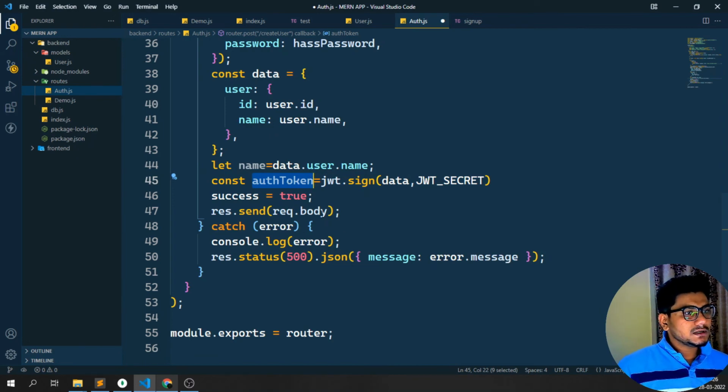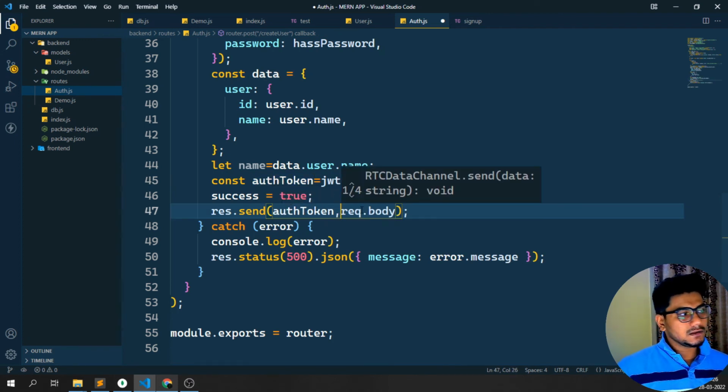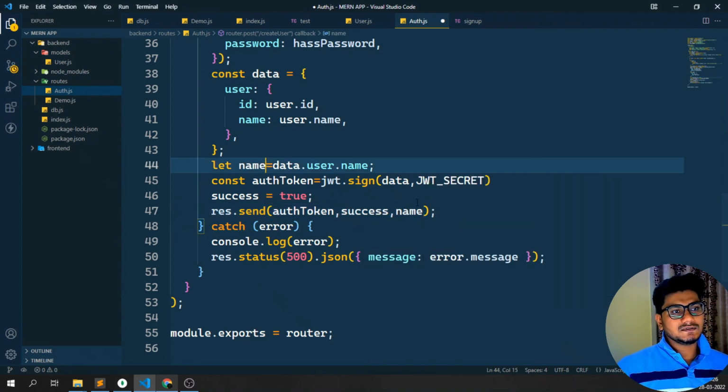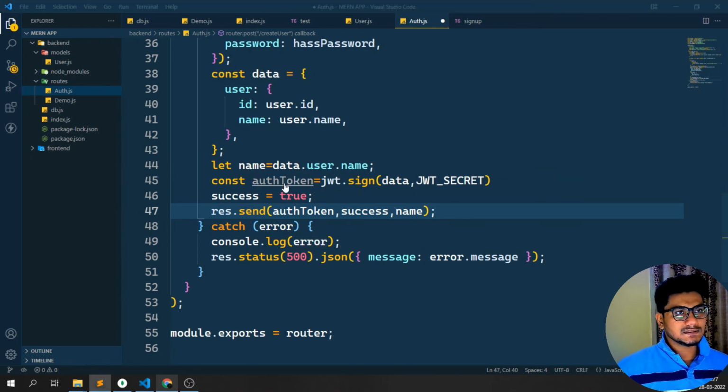Once the token has been generated, now I can send the response of it. I can tell our token dot whatever the token is there. Then I need to set the success, and whatever the name is there, I want to send that as well. So this is how the token will be created.